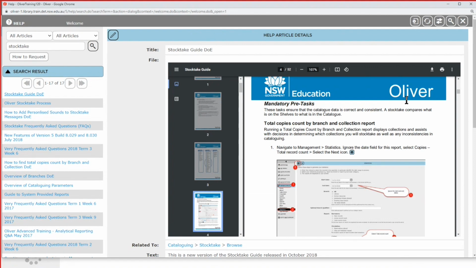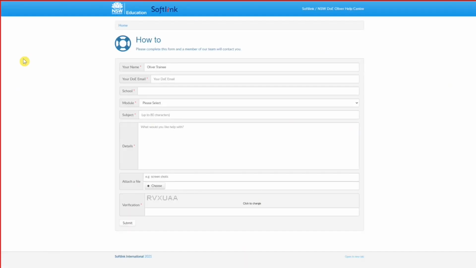If you require further assistance or something doesn't quite go to plan, you can also contact the library information officers at the department for assistance. They can access your Oliver system anytime remotely and see exactly what is going on if necessary. And to ask for help, there's a how-to request button available in the top left-hand corner of the help screen. When you select the how-to request button, a pre-filled form is displayed for you, which includes your name and contact details. It's not filled in at the moment for me because I'm logged in to a training system, but when you use it in your live system, your details will be filled in.